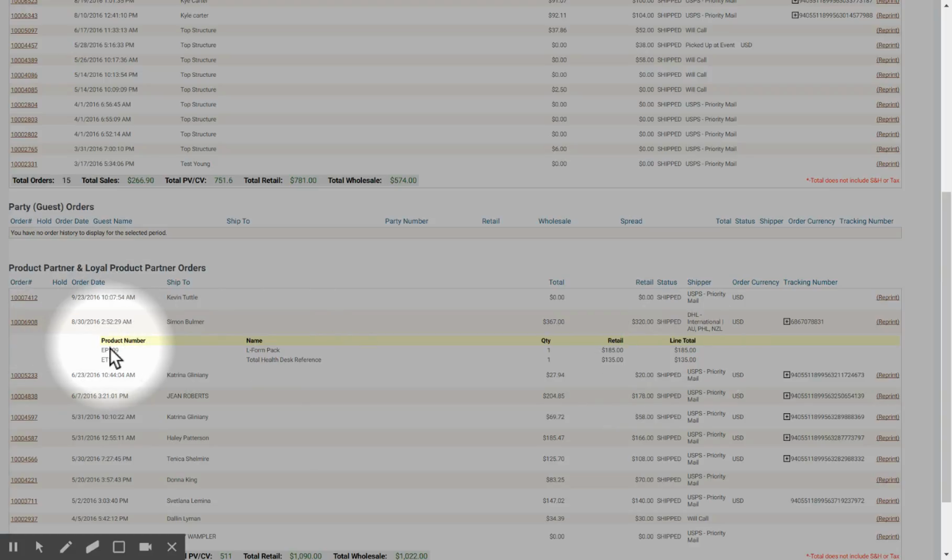This is going to be a good indication because if you come into here and you can see that this person spent retail cost, there could be an opportunity for you to go back to them and say, hey, there's a way that you can get 20% off either through our order discount schedule or through signing up as our loyal product partner.